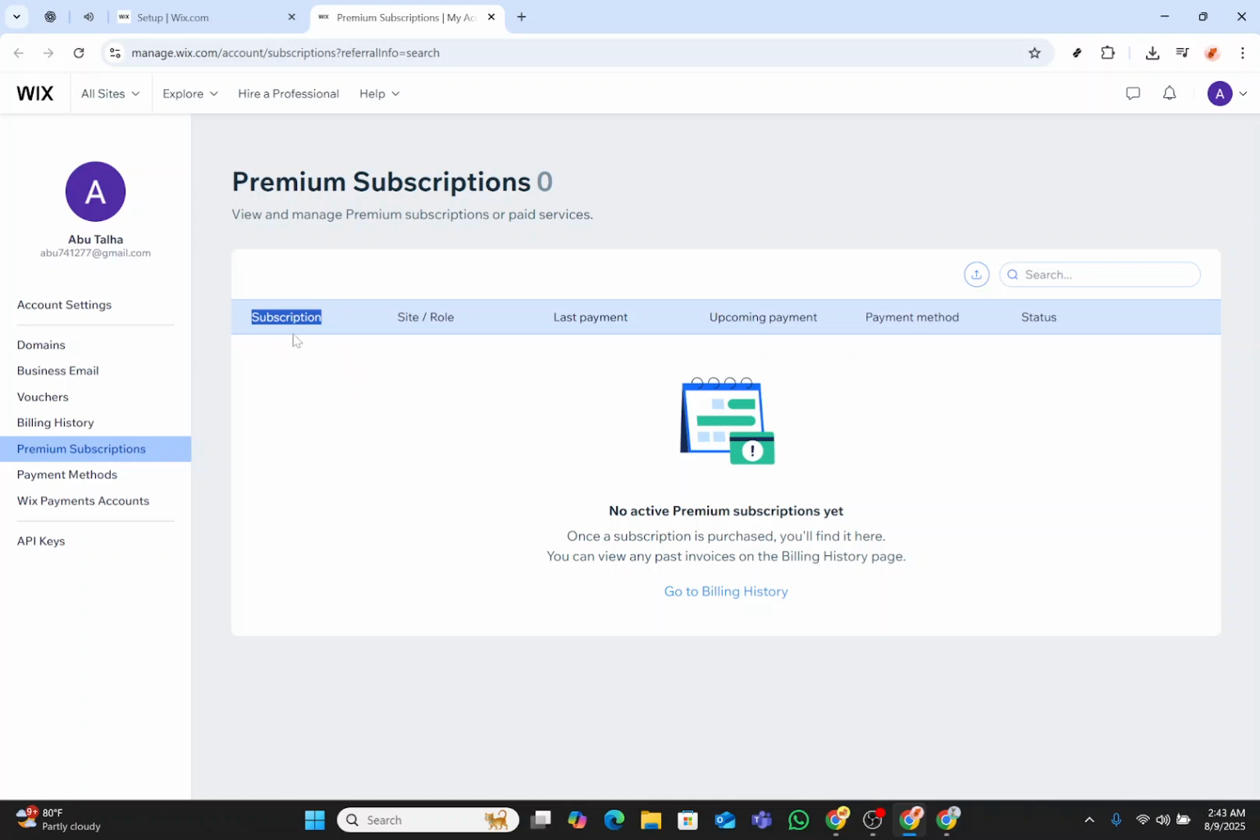Wix might prompt you to confirm your decision by asking for some feedback or presenting retention offers. You can either provide your feedback or simply proceed with the cancellation if you're sure about your decision.